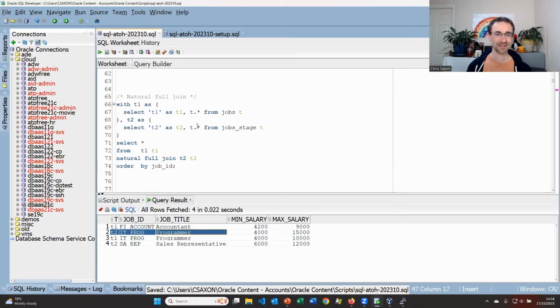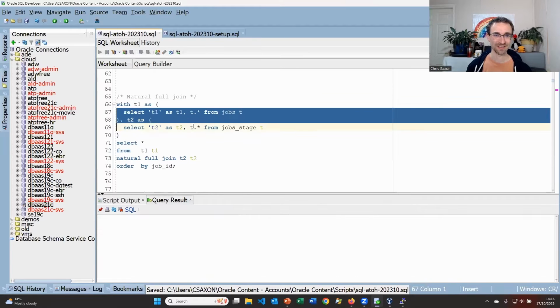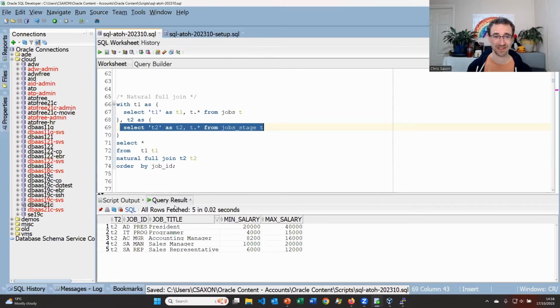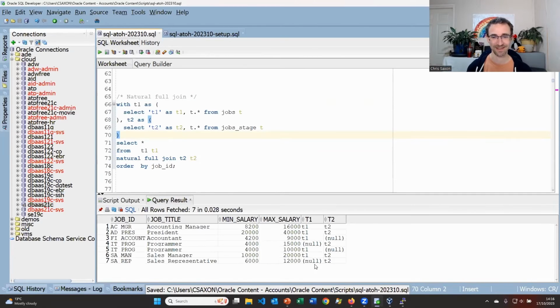All right, let's look at our natural full join. Just to break it down, first up I'm querying the tables and adding a column to say the source. I've called them T1 and T2. It really doesn't matter as long as they're different, so you know what they are. And we are natural full joining them like that.